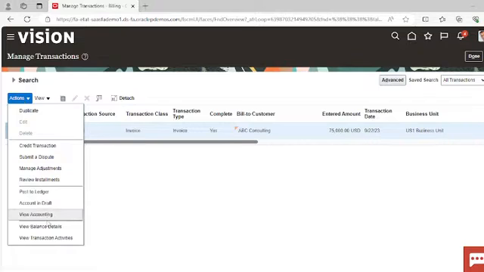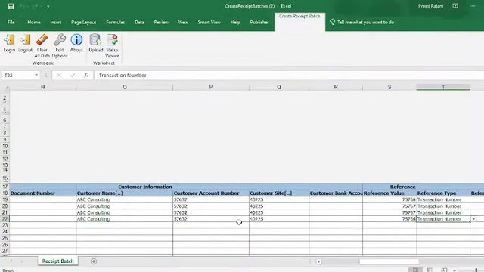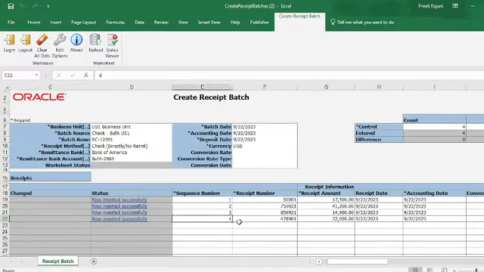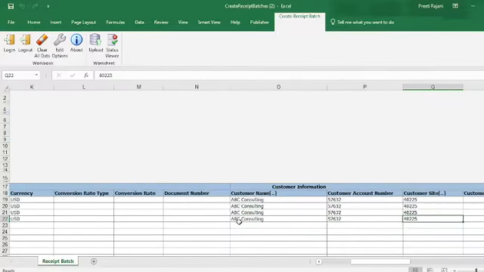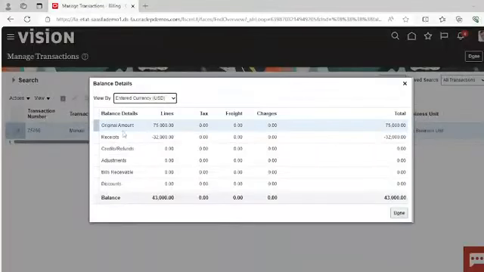Go to the view balance detail, and you can see here the original amount was 75,000. Then we have applied 32,000, and this was the receipt that we have created through the spreadsheet, amounting to rupees 32,000, and this receipt we have applied to this transaction, and you can see the remaining balance amount.